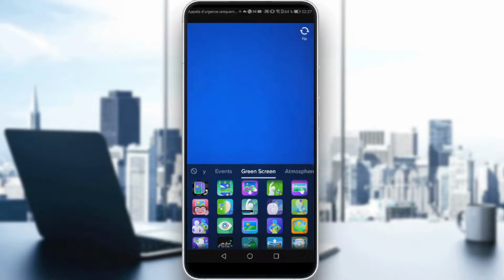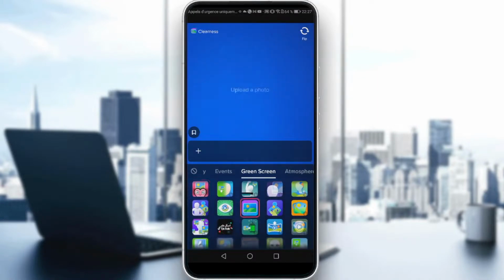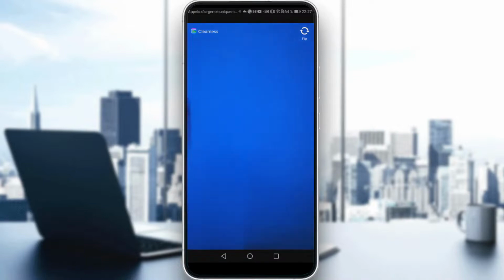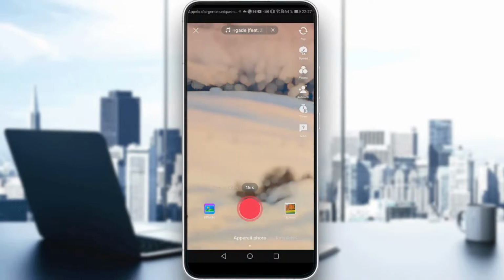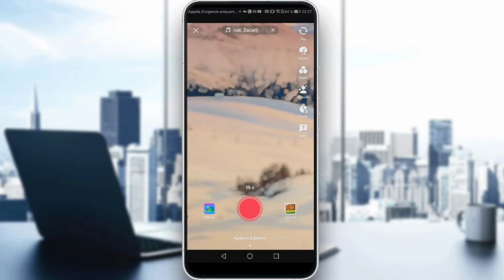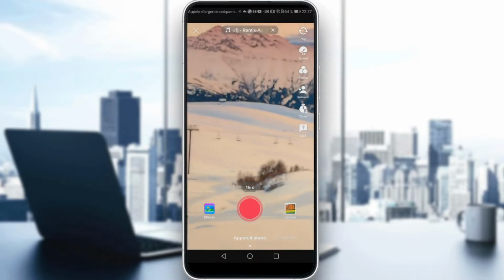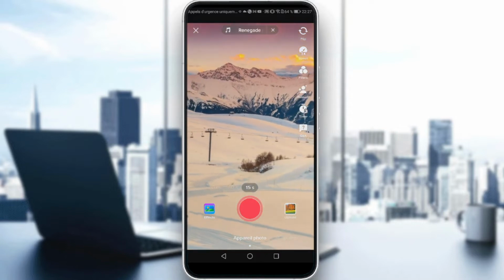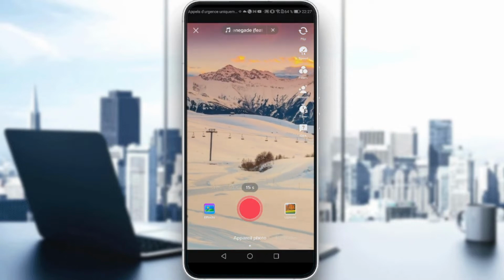Let's say, for example, I'm just going to use a random one. So wait, let me search for something. Yes, let's just use this one as, for example, we want to do this. As you can see, the green screen got changed, and if you record anything with this camera, it will show that as your background.